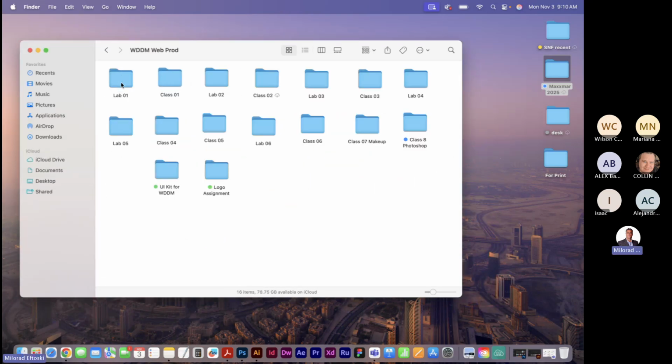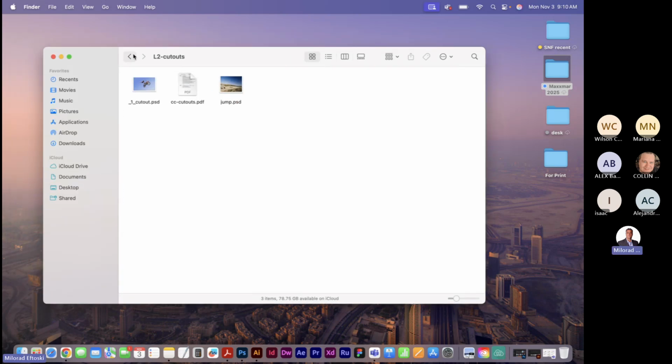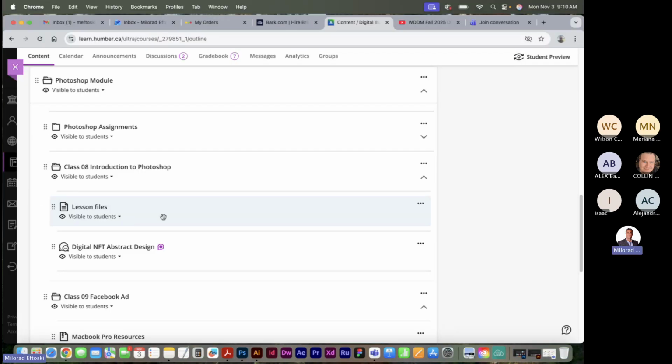Under the folder we have... so we finished with this one here. All right, so we're going to open this one here. It's called L2 cutouts. So again, I'm going to be very clear on what I'm asking you to do here from the lesson files that we started with last week, okay?